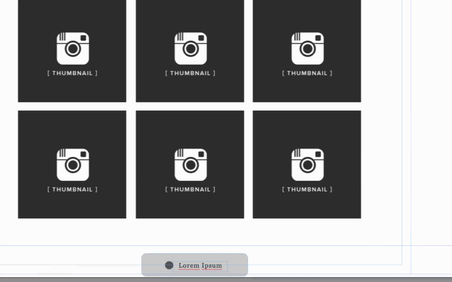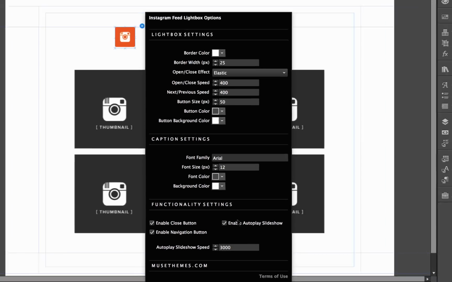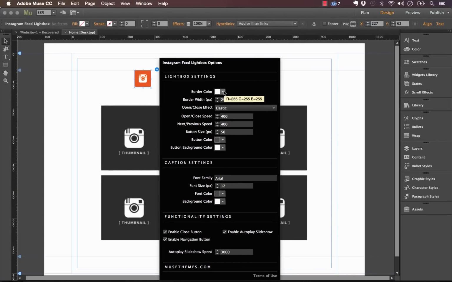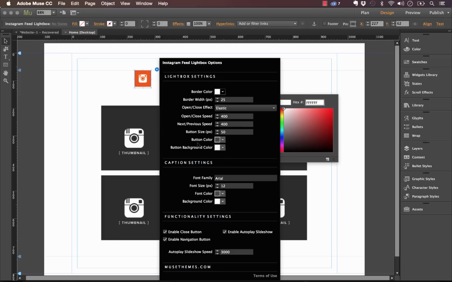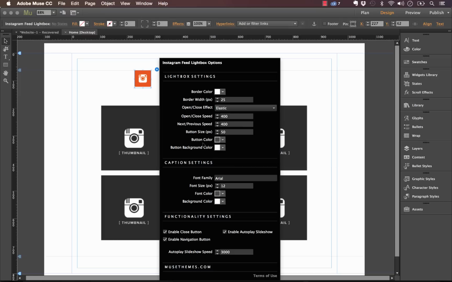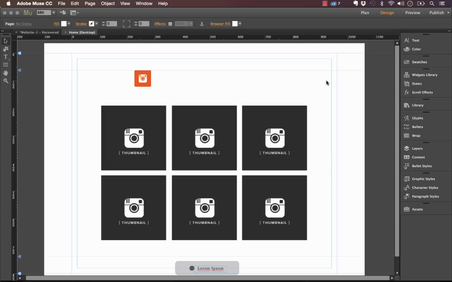So it's a great widget and it's really powerful. I think users are really going to love this. We of course implemented the color pickers in this, which was released in Muse 2014.3, which is a great improvement on this widget. So if you have any questions or concerns using our new Instagram widget, please let us know.